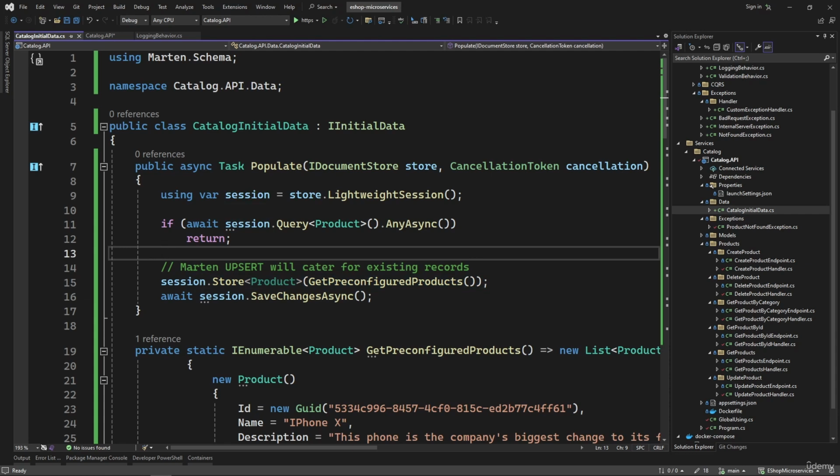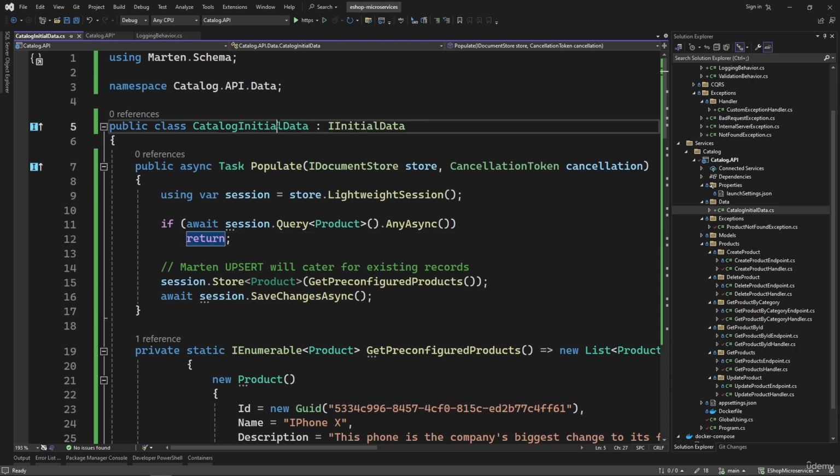This seed operation should work in the development environment. We can also check beforehand whether there is an item in the document in the development environment, but in the production environment we should not recommend this kind of seed operation. So now it's time to register our catalog initial data in the Program.cs.